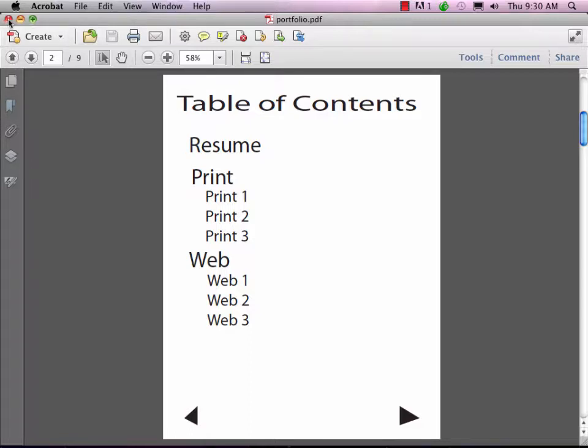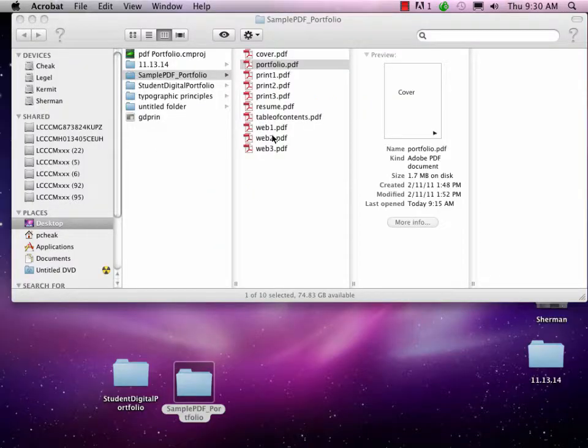Okay, so let me show you some samples of some students' work. Now this particular resume, I made it 8.5 by 11. And I think that it'd probably be better if you made it 11 wide, 8.5 tall. And I'll show you some students' examples now.